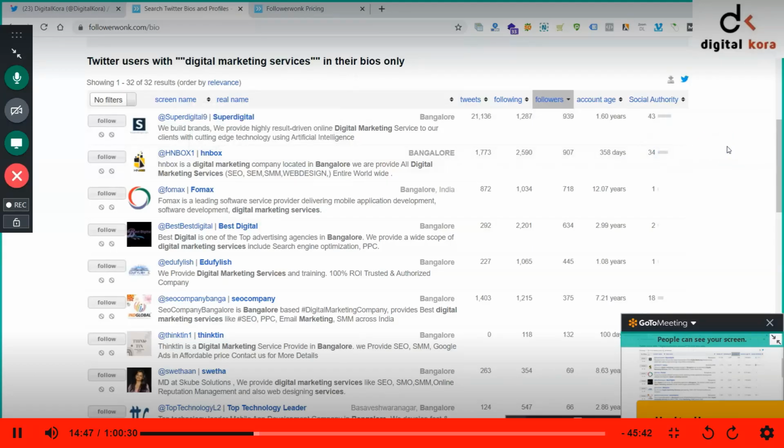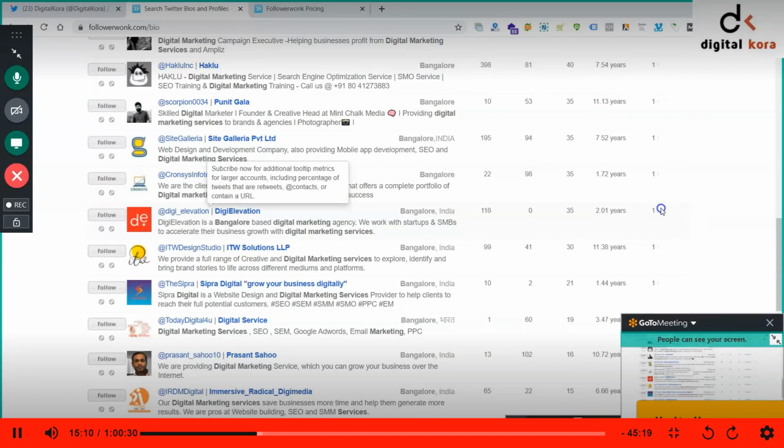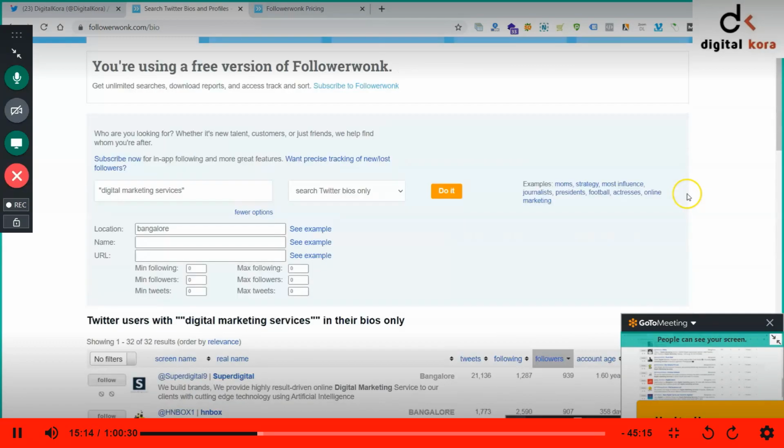Like for any website, domain authority is given by most companies, right? In the same way, based upon the activity of these profiles, the Followerwonk company has given this social authority. It is calculated from 0 to 100. 0 is less and 100 is more. So at least you can follow the people who have more than 30 authority, or some 20 authority. Very new profiles won't have authority. If they don't have much engagement, authority won't be there.